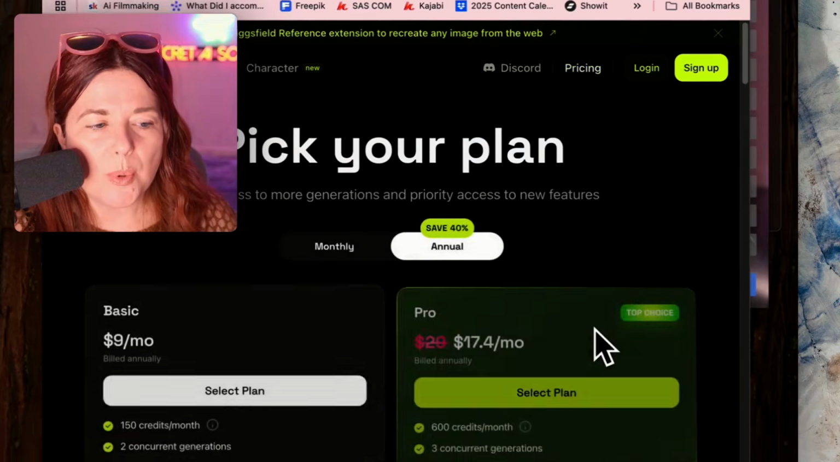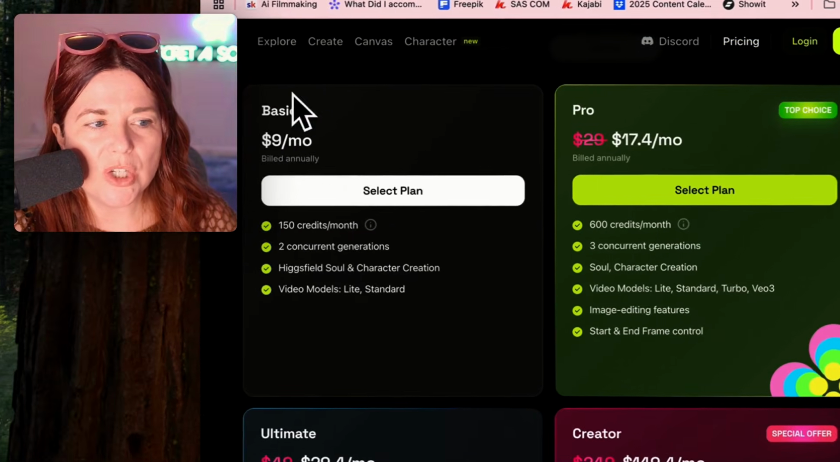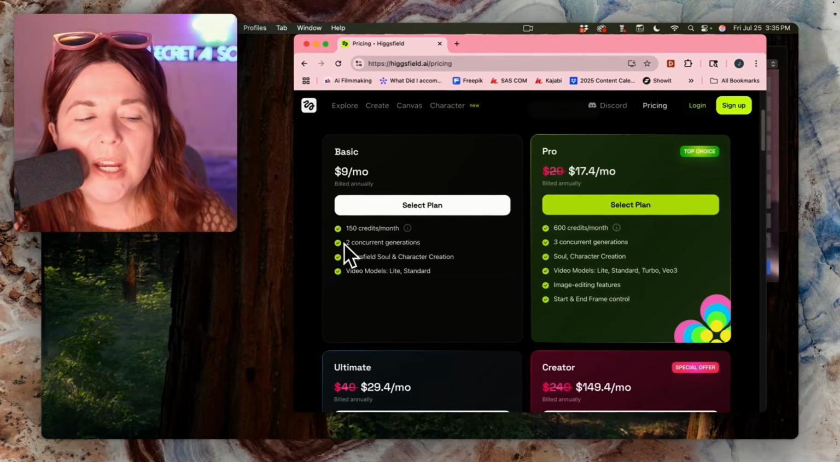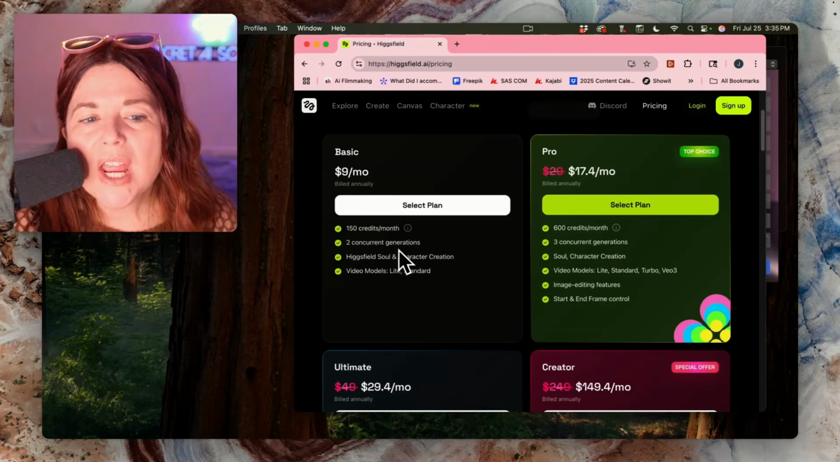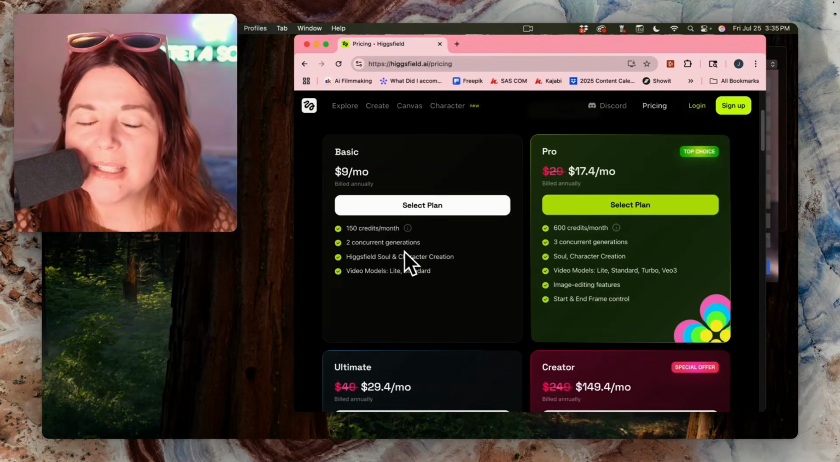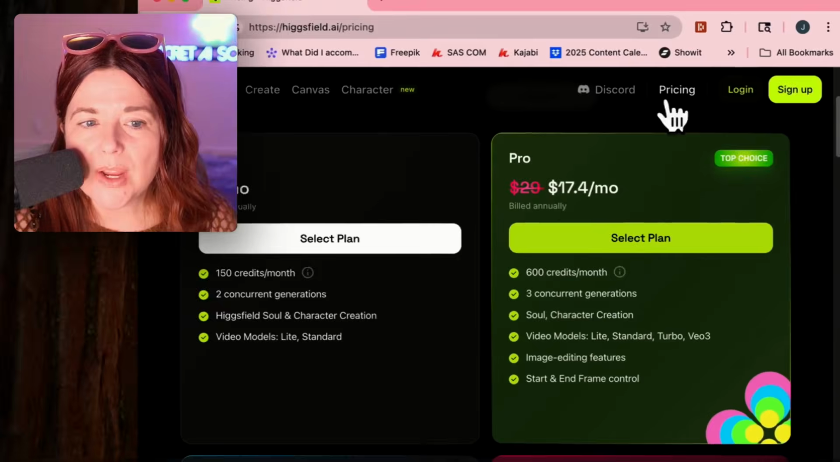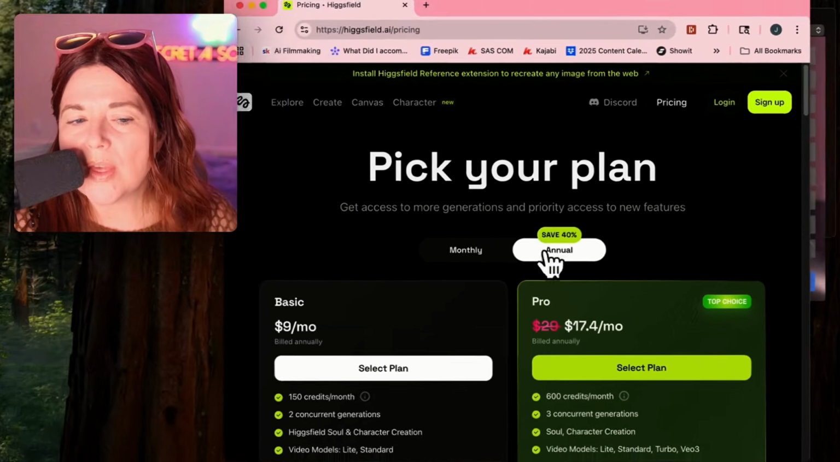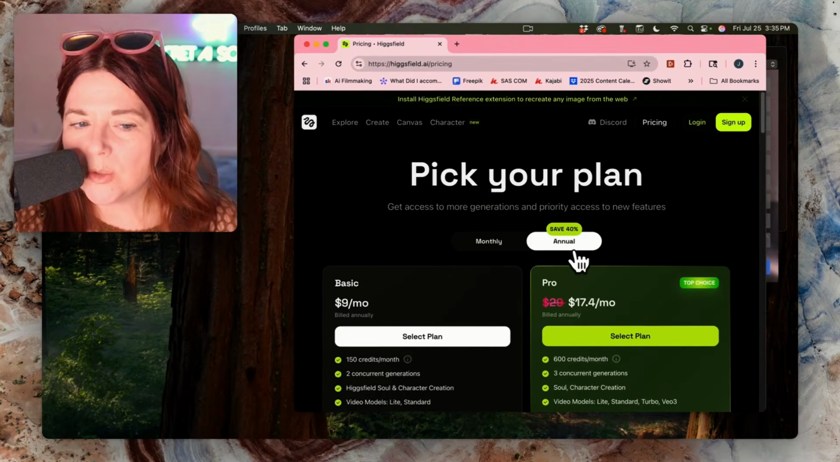Just so you can check out the pricing of the account, you can do a 9-month basic one for 150 credits a month. Just on average, think about generating images about 2 credits and about 5 credits for videos. Notice here also that this automatically defaults to the annual plan.